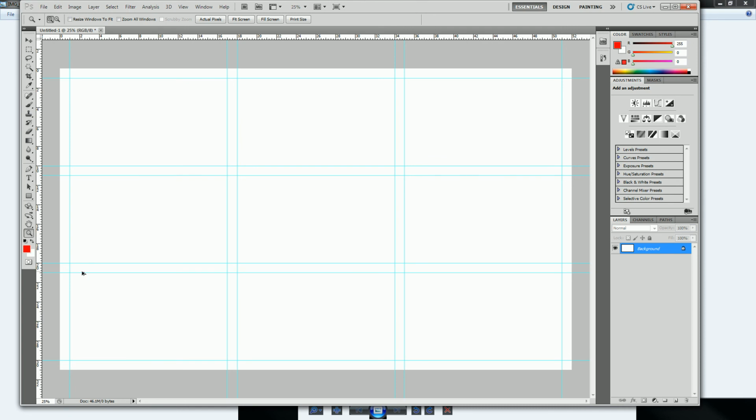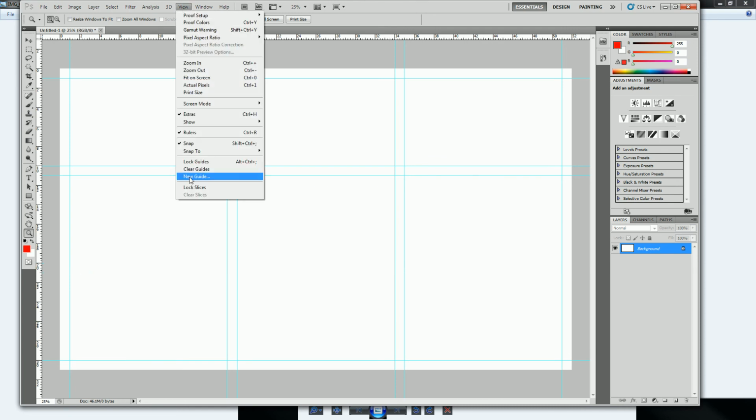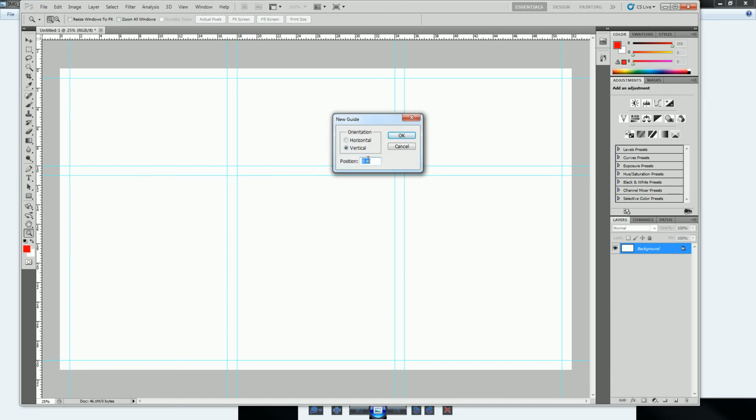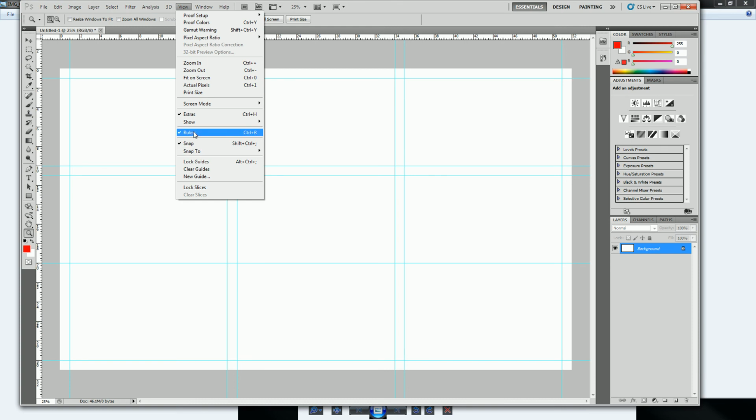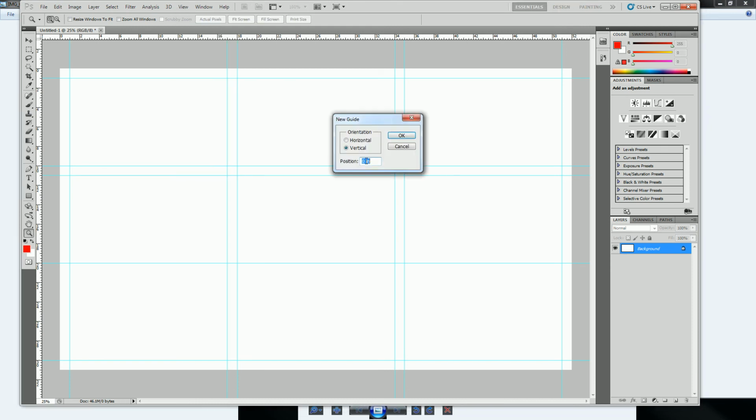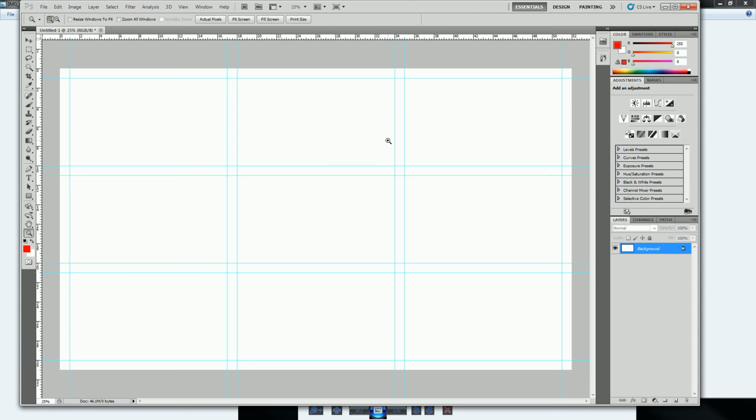Or I can say View, New Guide, and I can type in 20, horizontal, say OK. View, New Guide, 21, horizontal, OK. All right, it depends on sort of what you're used to. And each one of us is going to find something they're more comfortable with.